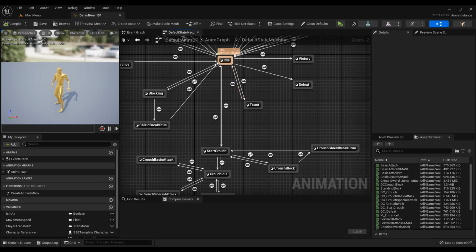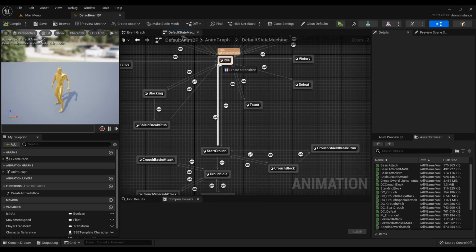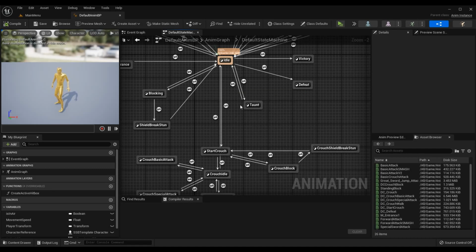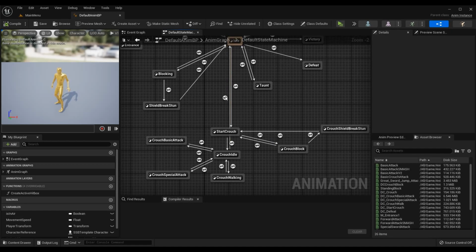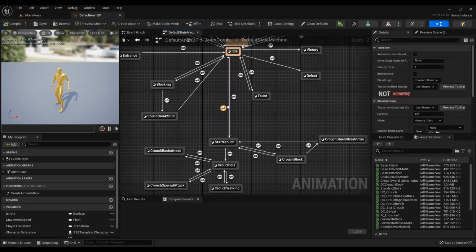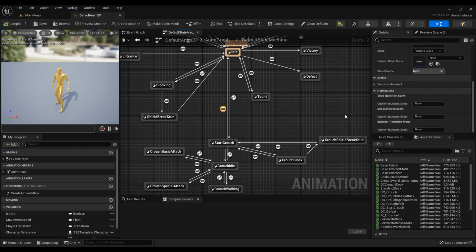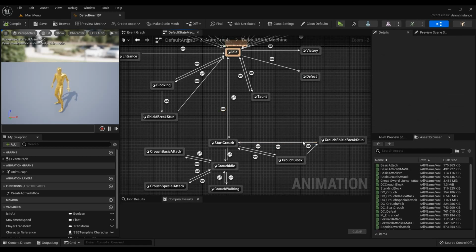Now if you wanted, you could have the character be able to cancel out of their start crouch and go to idle and not have to wait for the start crouch animation to finish. So you could still have your transition rule of start crouch to idle here if you want, but I don't think that's necessary, especially because the start crouch animation should be very quick. It should only be a couple frames optimally. On crouch idle to idle, again, no transition events, nothing crazy like that.